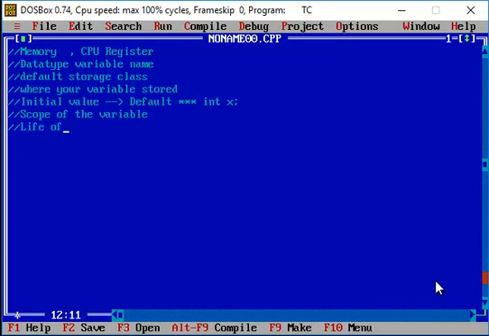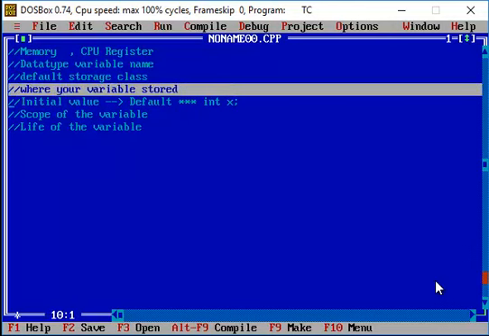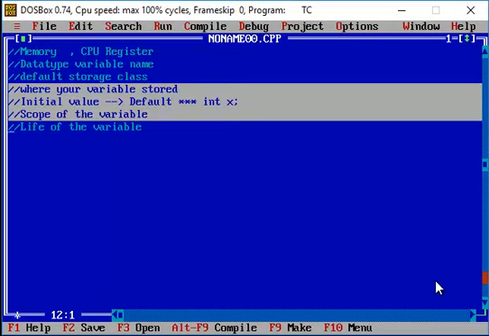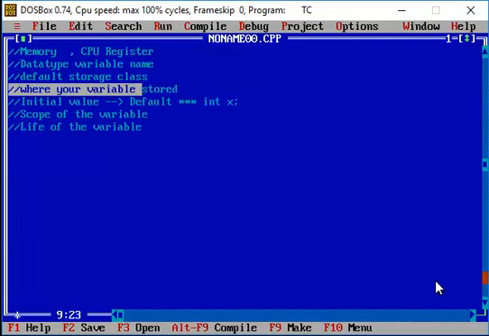So these are the four things that the storage class tells about. First, where your variable should be stored, whether in the memory or the CPU register. Then the initial value of your variable, and the scope and lifetime of your variable. These are the things that your storage class tells. Now we are going to see the different types of storage classes.